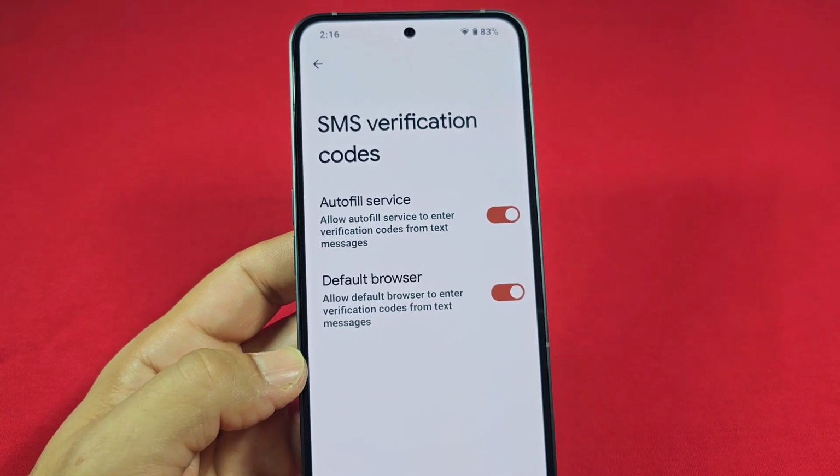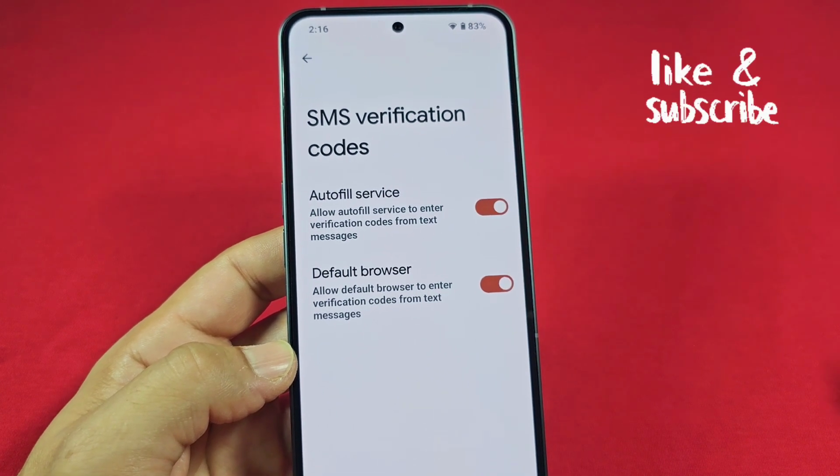And if you don't want this feature, you still want to manually put it in, then just come here and turn it off.